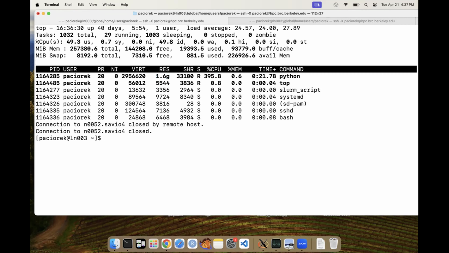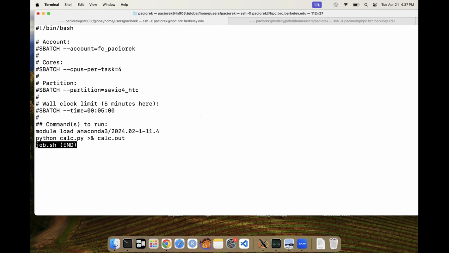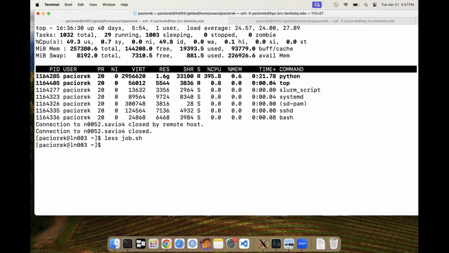Okay, so just to remind you what job.sh looked like, this is the place where I said I want access to 4 cores because I knew that this Python code could make use of multiple cores to do the linear algebra that it was doing. Okay, questions or comments at this point?